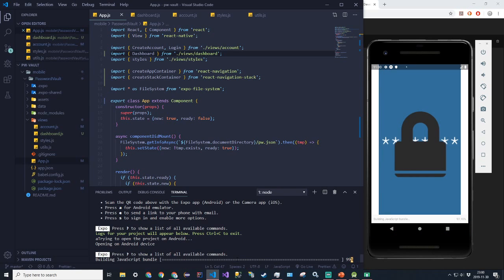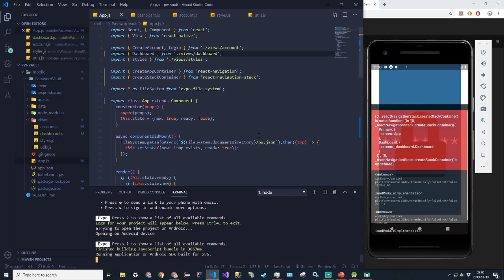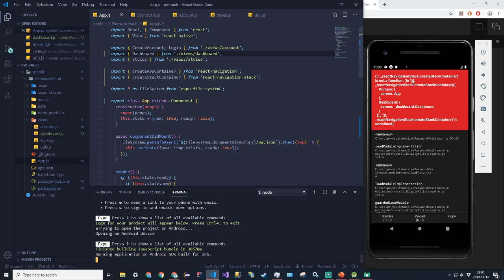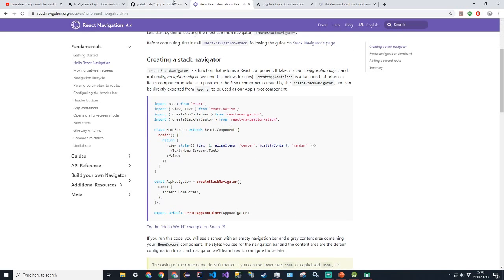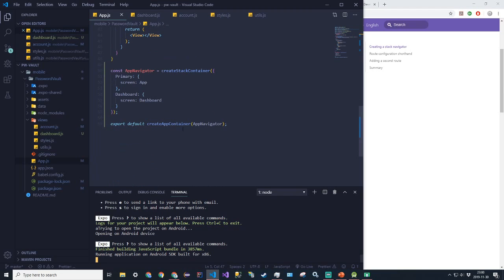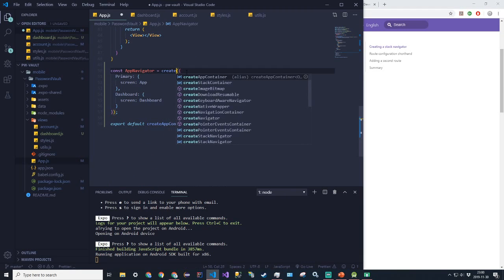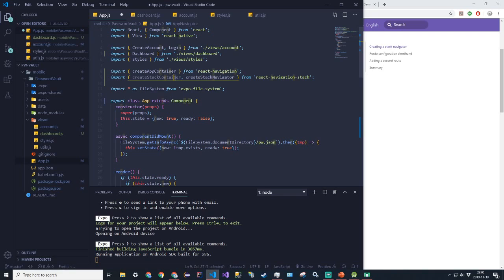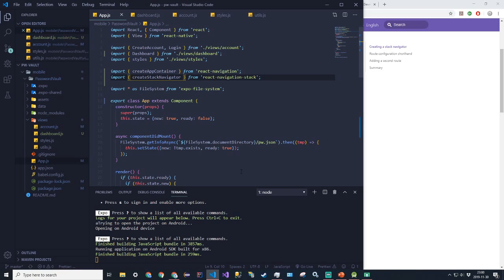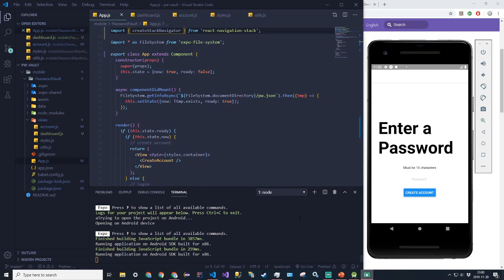Alright, hopefully this works. Oh wait. Create stack container? It's not a function. Oh, it's create stack navigator. Alright. I need to work on my memorization. It's create stack navigator. Oh, because I'm actually stupid. But alright, so it doesn't throw any errors.